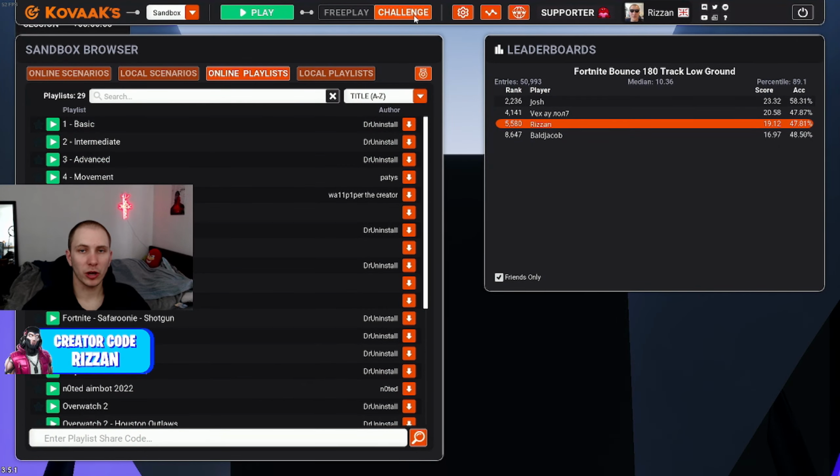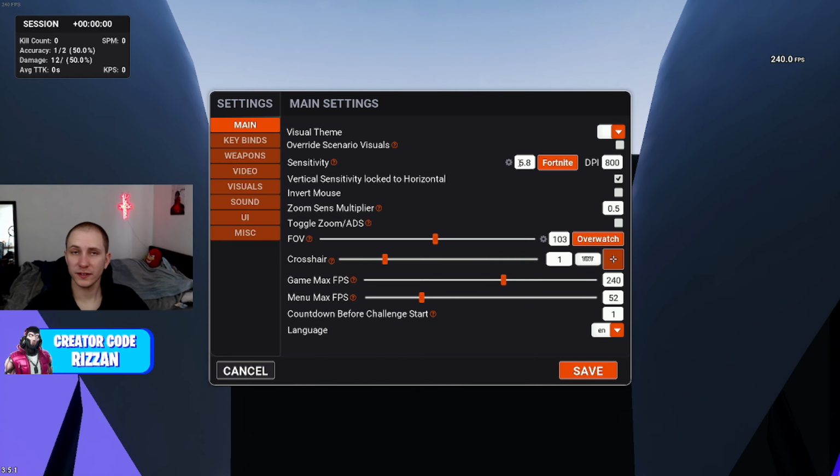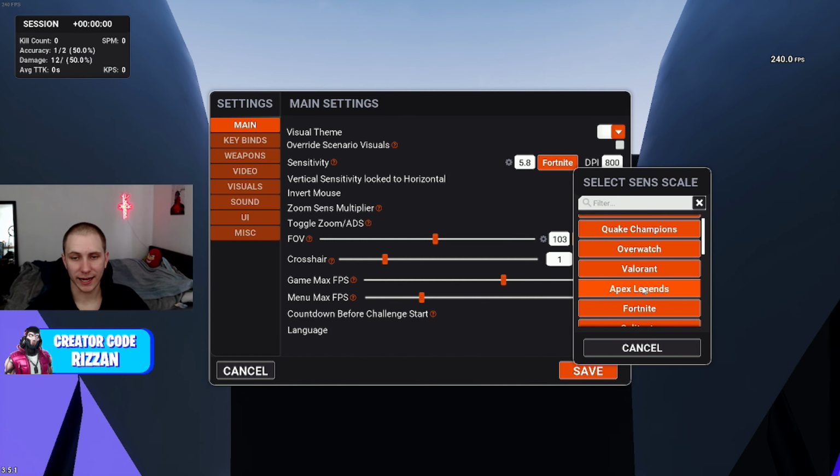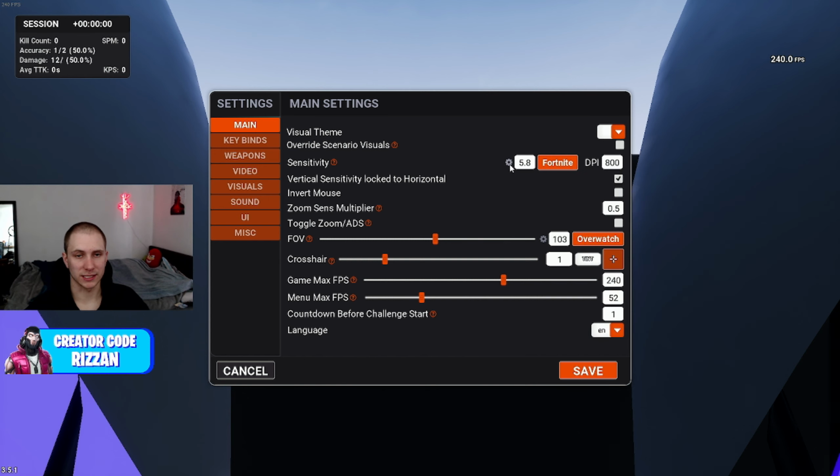So when you first load up Kovaaks, you're going to be greeted with this screen here, and you're going to be on the playlist screen. First thing we're going to want to do is go over to settings at the top. First thing we have here is sensitivity. For that, it's nice and easy. We're just going to choose the Fortnite sense scale and then put in our Fortnite sense there.